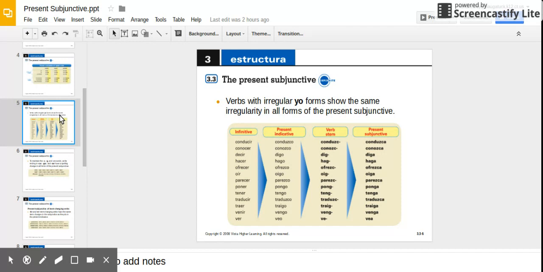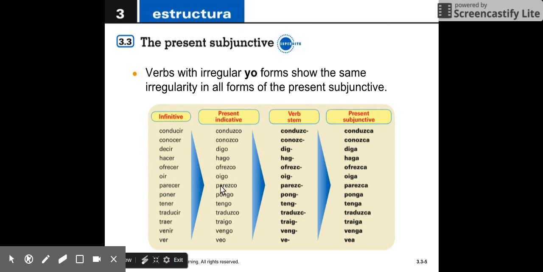But then we have a bunch of irregular verbs. So here are the irregular verbs, and basically what these do, let me see if I can show this a little bit bigger for you, is they have irregular yo forms. We did these before in class with the usted and ustedes commands and the tú commands. So you go to the yo form, and then you get the stem by dropping the o. All these ones right here have dropped the o.